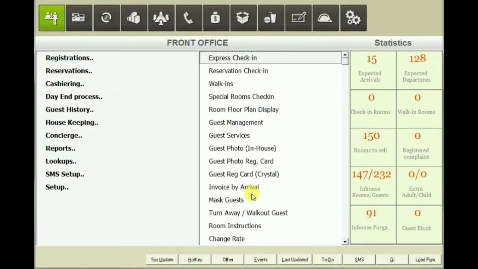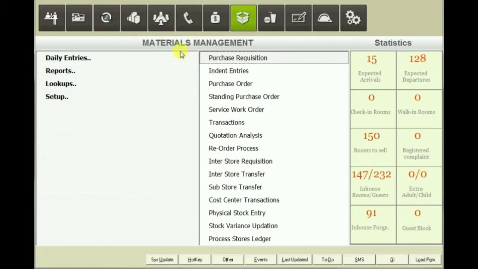Hey guys, what's up? Today I'm going to show you how to create indent entries. You know that from here you can create the indent entry. It's present in the material management module. So open your IDs and open the material management module, this one, and simply click daily entries and select indent entries.